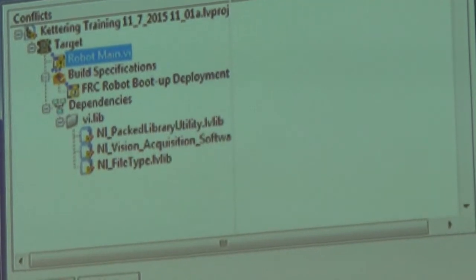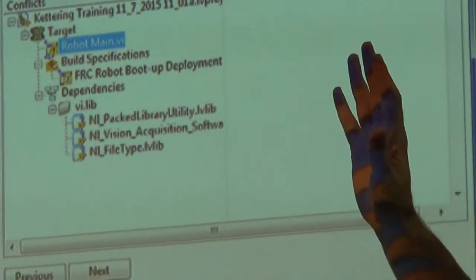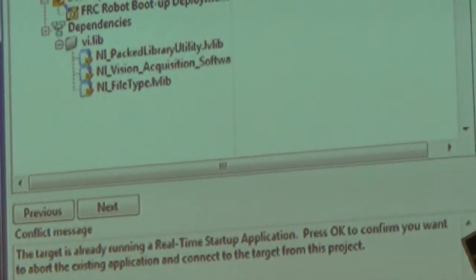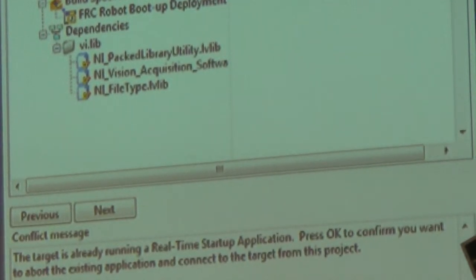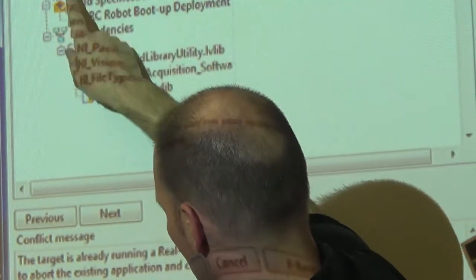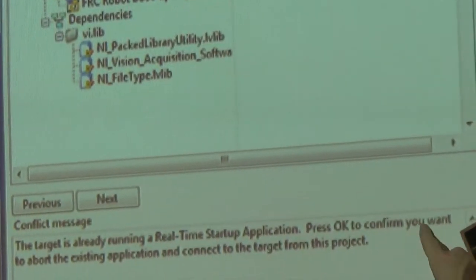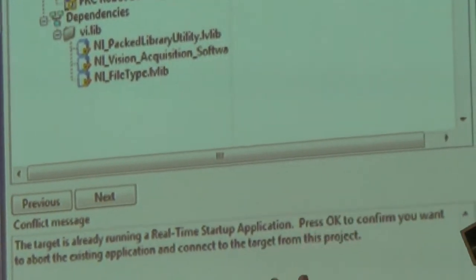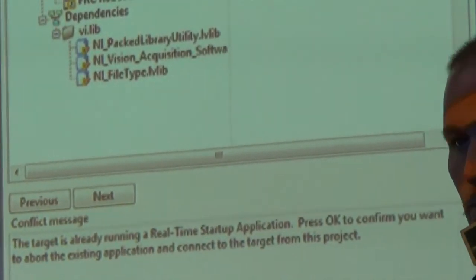So we've deployed. Oh, this is great. This is great because lots of people, they say, oh, error. What do I do? Well, what do we do when something pops up in front of you? You could right-click on it, but that would not help you in this case. But if you read it sensibly, you say, oh, we got a conflict. It says the target is already running a real-time startup application. Press OK to confirm you want to abort the existing application and connect to the target from the project. Right? That only makes sense. Something's running down there. Do you want me to kick it off or not? And put the new code there.